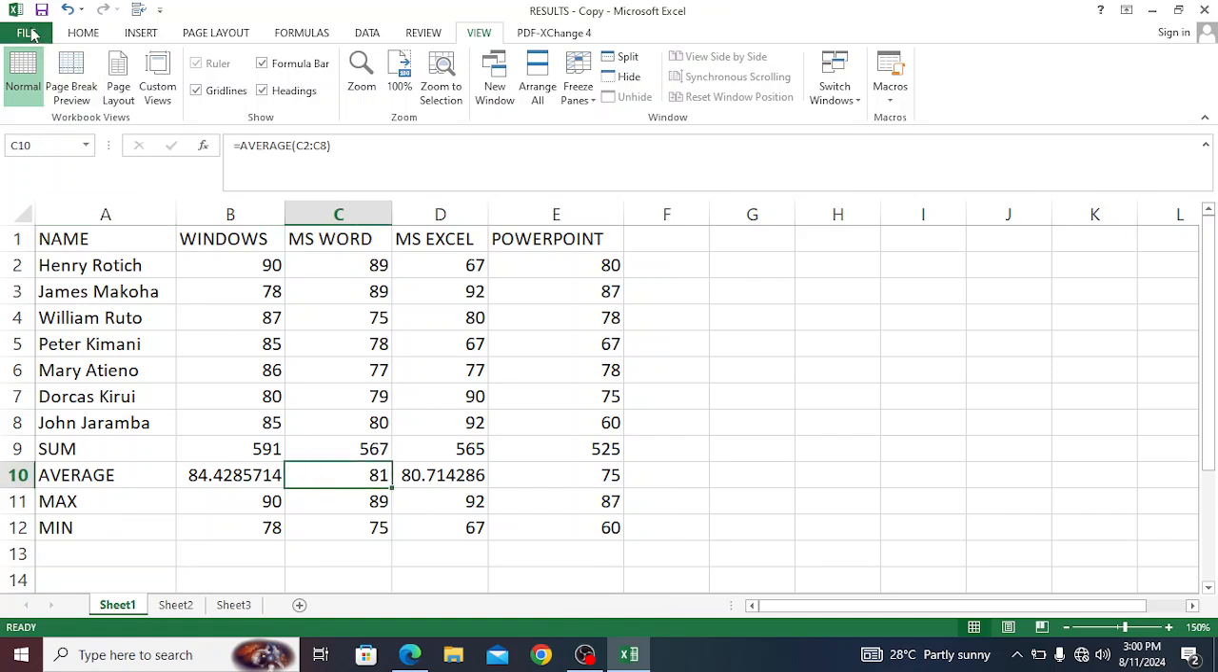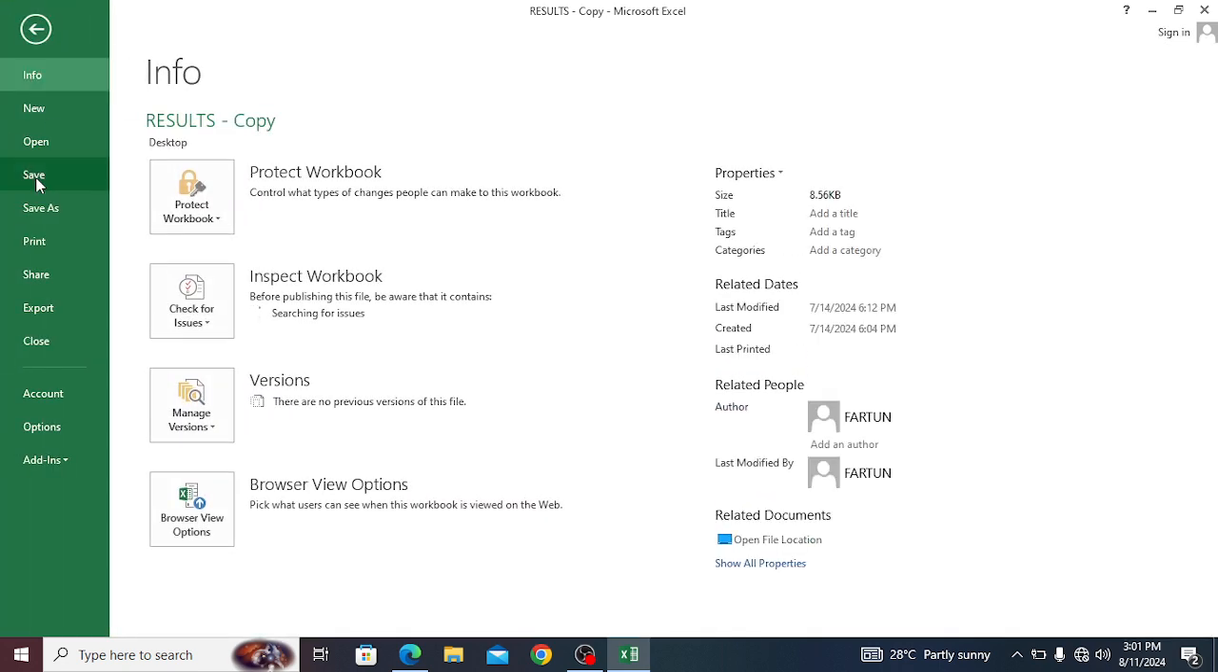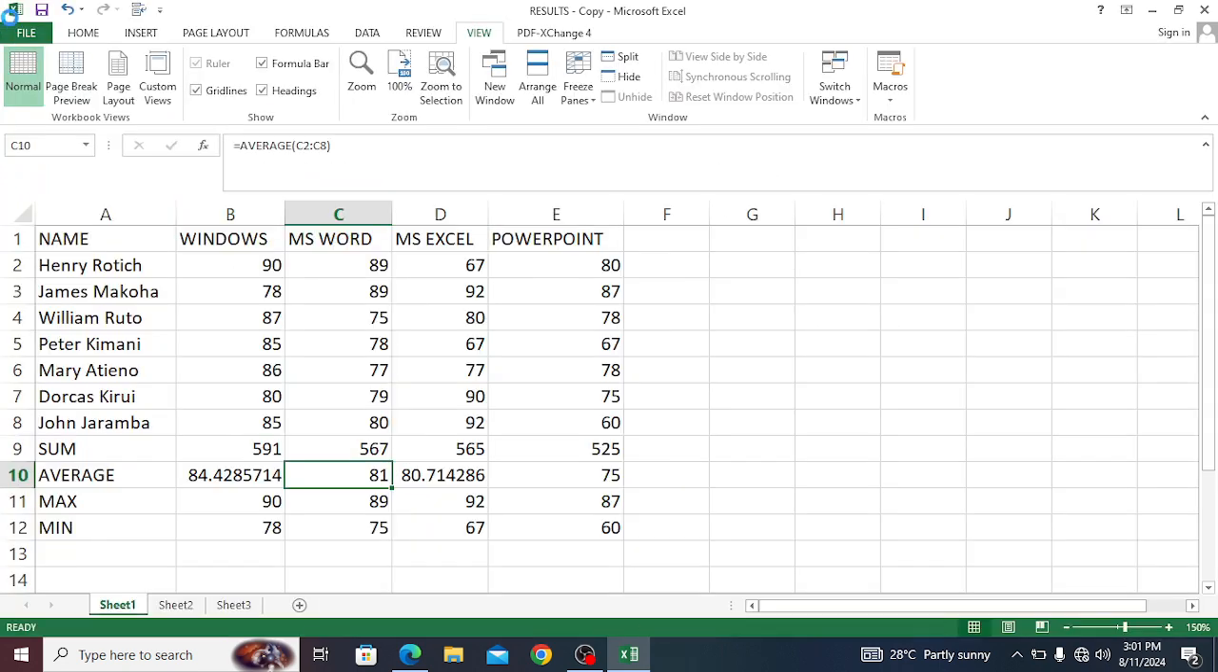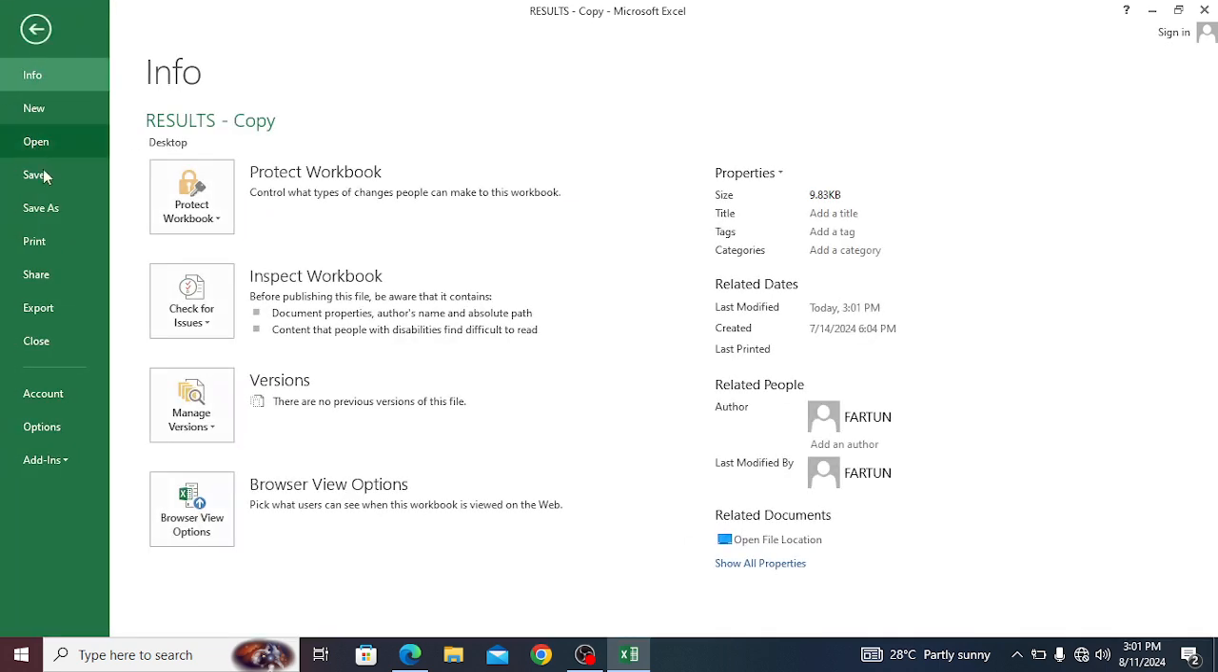Now from there, we are supposed to click save. Click File, because we are making changes. You click File here, you see File here. Then you click Save here, the Save button, because you have already made changes. You click Save.